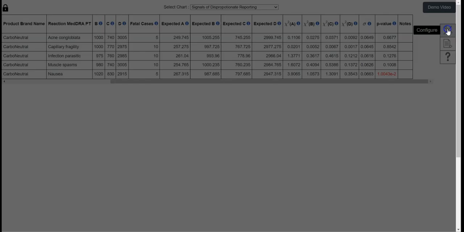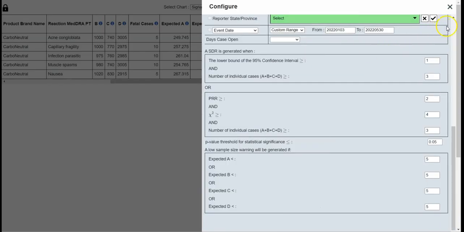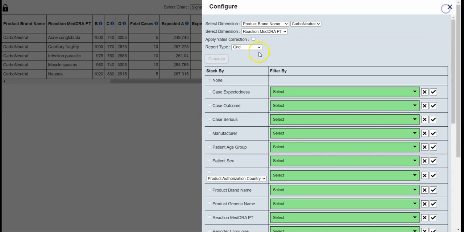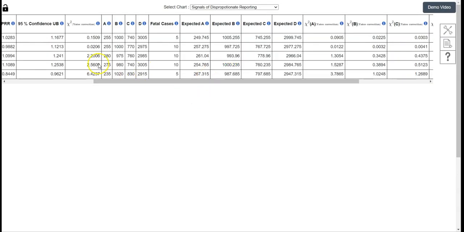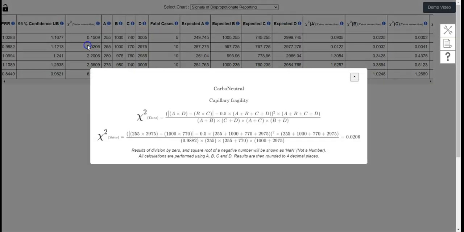Now let's go and plot this as a bubble chart. But before I do that, I want to talk about Yates correction. If you're a fan of Yates correction and you want to apply that adjustment to your chi-square, all you do is click here, regenerate, and now the chi-square that shows up tells you that Yates correction has been applied to it. And if you look at the formula, sure enough, there's that negative 0.5 taken away to adjust it.